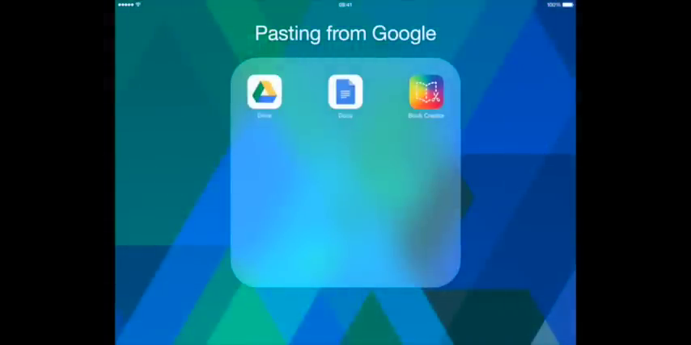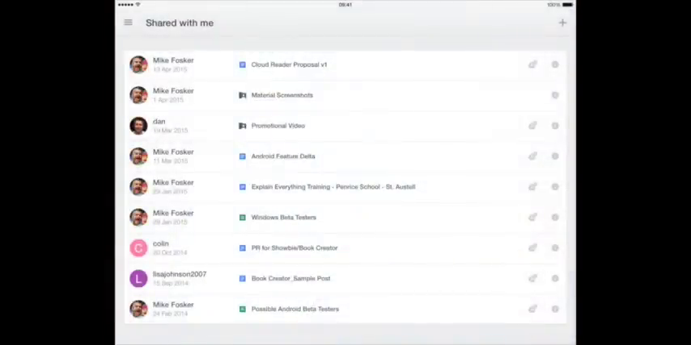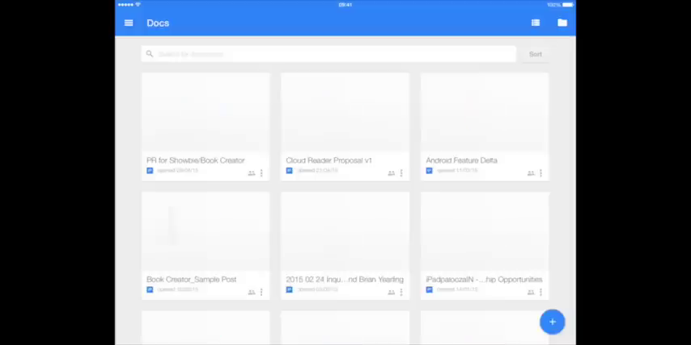Now what I've found is that if you were to paste the text directly from Google Drive instead of Google Docs, then actually it works okay. But I just need to show you one thing quickly: if you have both the Google Drive and Google Docs app installed and try and open a document from within Google Drive, it will automatically open up Google Docs, as we can see here.